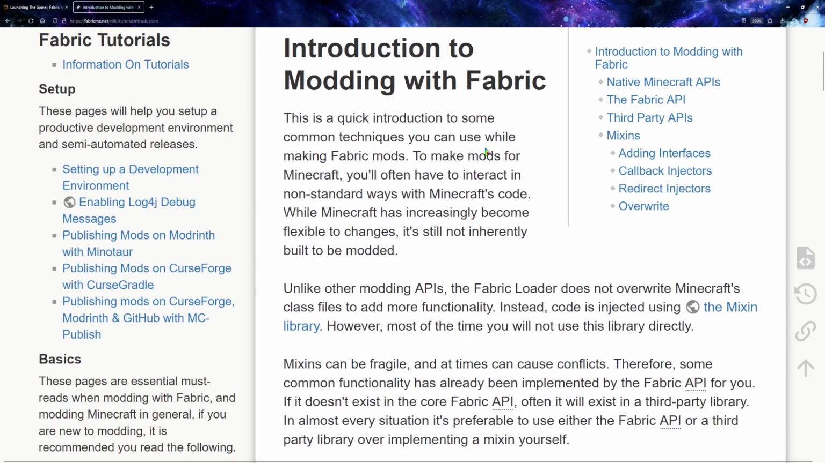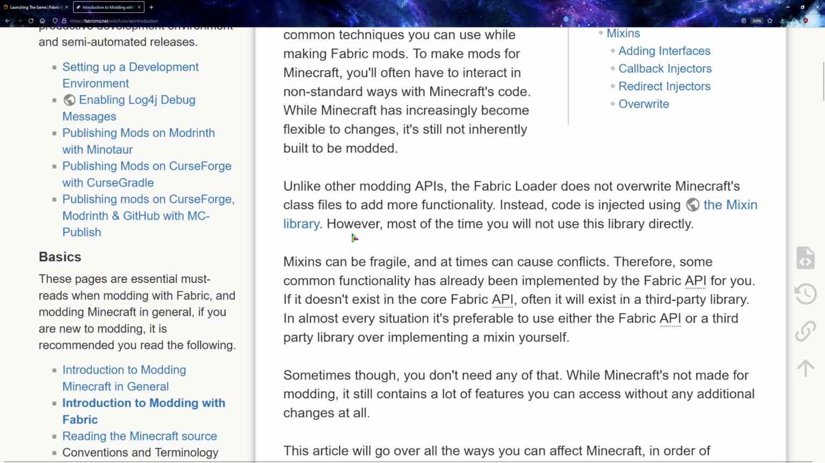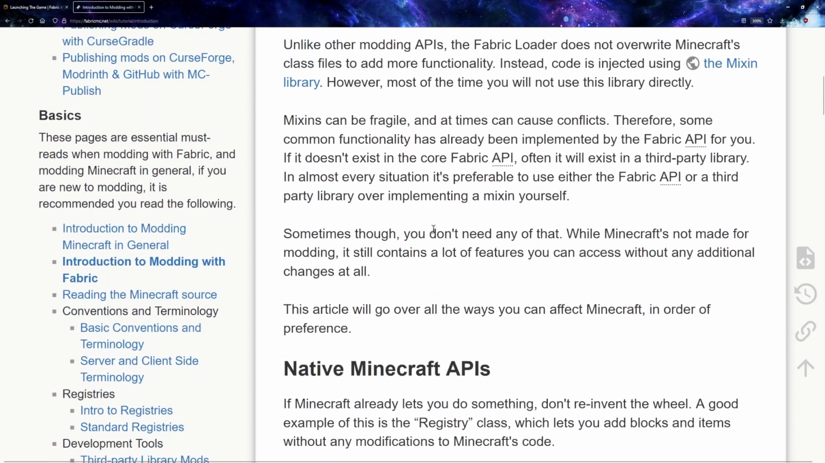This is a quick introduction to some common techniques you can use while making Fabric mods. To make mods for Minecraft, you will often have to interact in non-standard ways with Minecraft's code. While Minecraft has increasingly become flexible to changes, it's still not inherently built to be modded. Unlike other modding APIs, the Fabric loader does not overwrite Minecraft's class files to add more functionality. Instead, the code is injected using the Mixin library. However, most of the time you will not use this library directly.